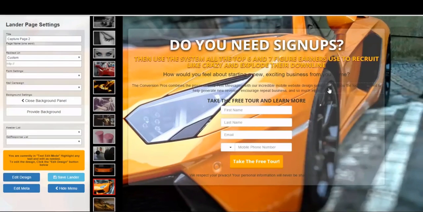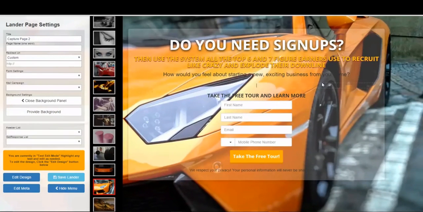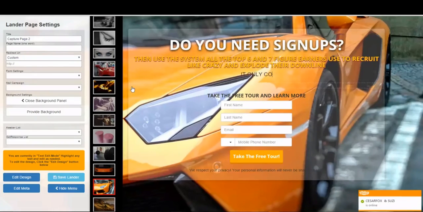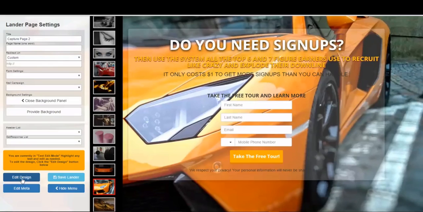What I'm going to do here is just delete this here. We're not going to need this. Okay, and then we're going to play with how this whole thing looks in a minute. But what I'm going to do then is say, caps lock, it only costs $1 to get more signups than you can handle. All right, so now we're going to play with making this look a little bit better, okay?